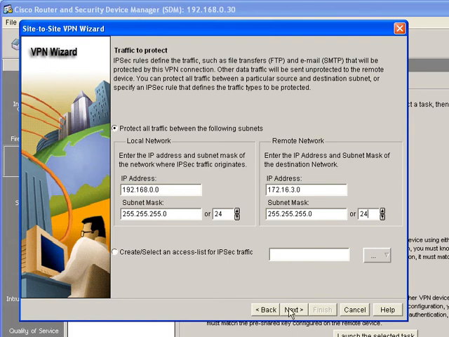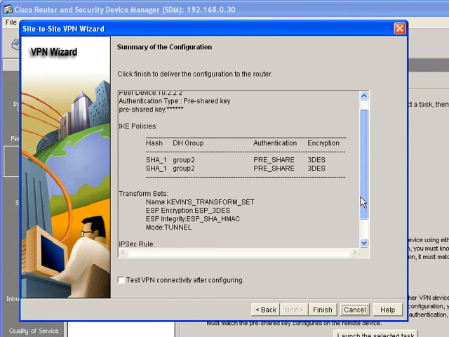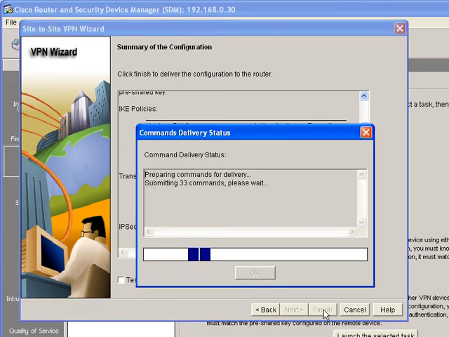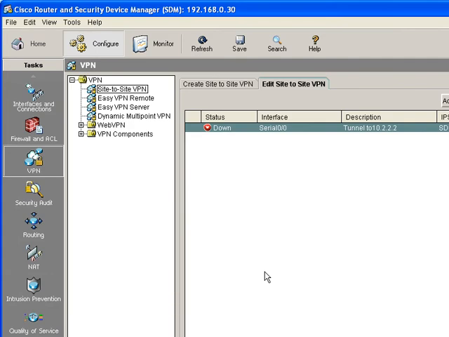At this point, the SDM Site-to-Site VPN wizard is giving us a summary of our configuration that we just went through. If we scroll through and verify that, yes indeed, everything looks as expected, we can click the Finish button to apply this IPsec configuration to router R1. It looks like the configuration has now been successfully delivered to the router. However, in order for this to work, we have to have a complementary configuration applied to the router at the other end of this tunnel.